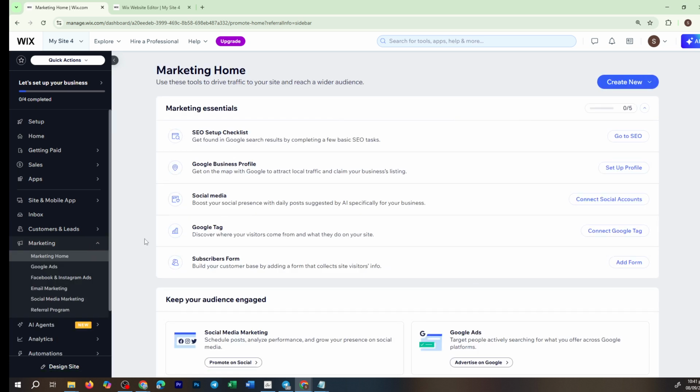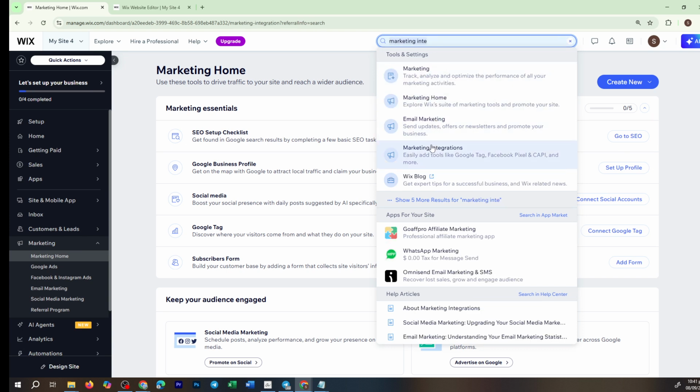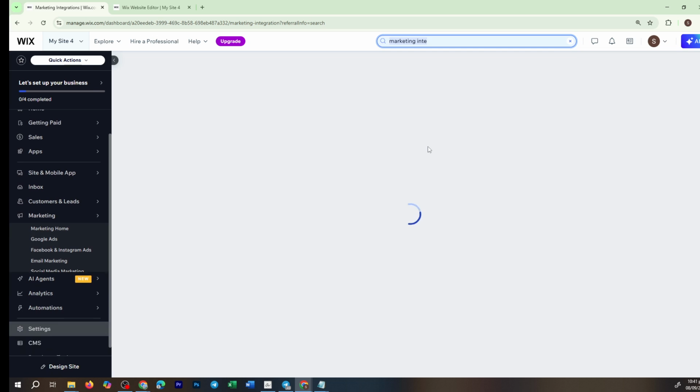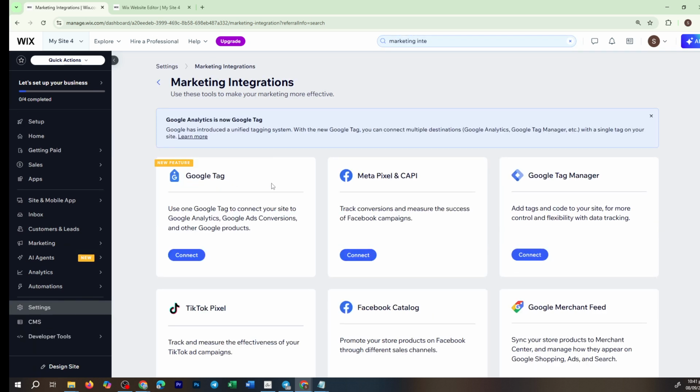your metapixel. After clicking on Marketing and SEO, you'll want to look for Marketing Integrations. It might not pop up immediately on your screen, so feel free to use the search bar and type in Marketing Integrations to locate it quickly. Once you're in the Marketing Integrations section, you'll come across the option for Metapixel and CAPI. This is Facebook's powerful tracking tool that enables you to collect valuable data about your web traffic.